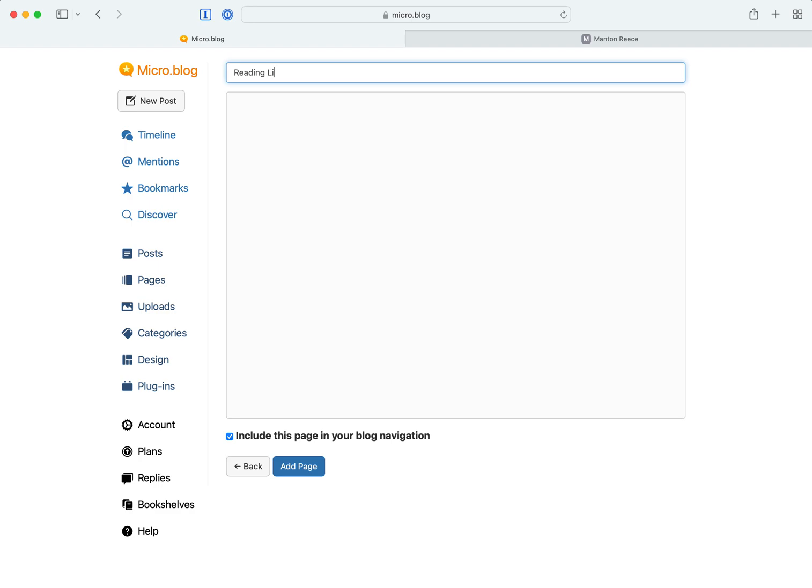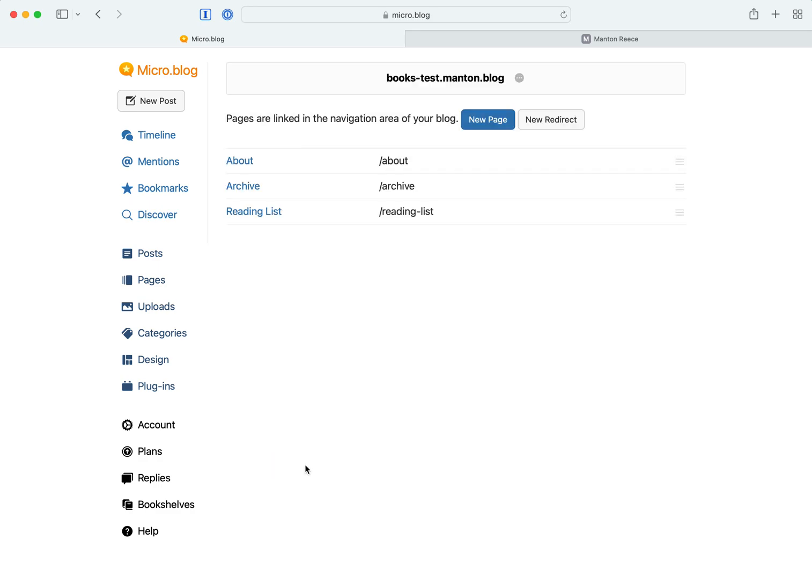I'm just going to call it a reading list. And in the text, you can leave it blank, or I'll put, these are the books that I want to read, if I can type. And I do want to include this in my blog navigation. So I'll hit add page.